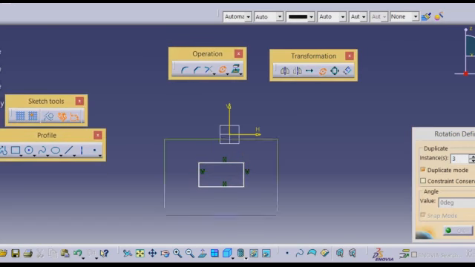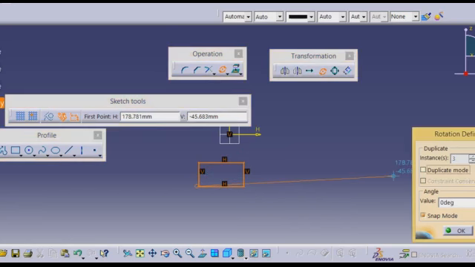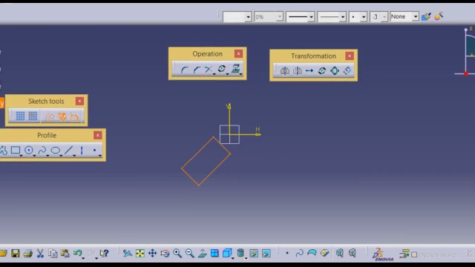This is how the rotation works. If I select this center point and turn off the duplicate mode, and if I give it as 45, I will get only the one instance. The original instance will move if we turn off this duplicate mode.